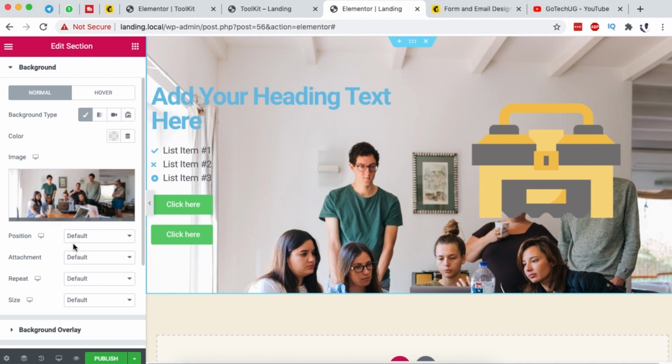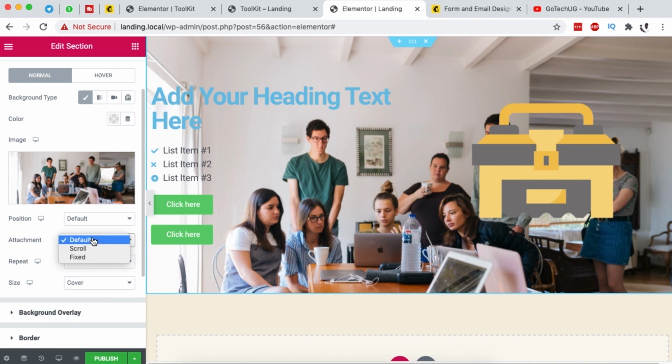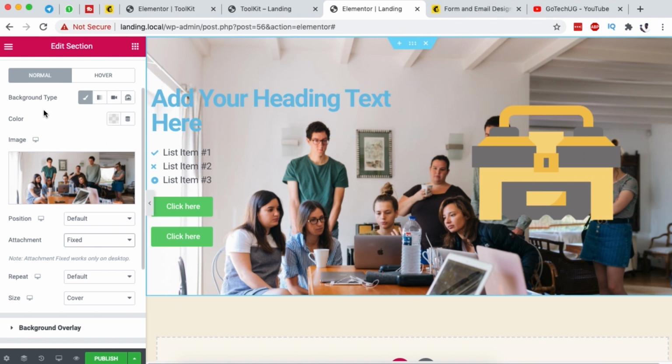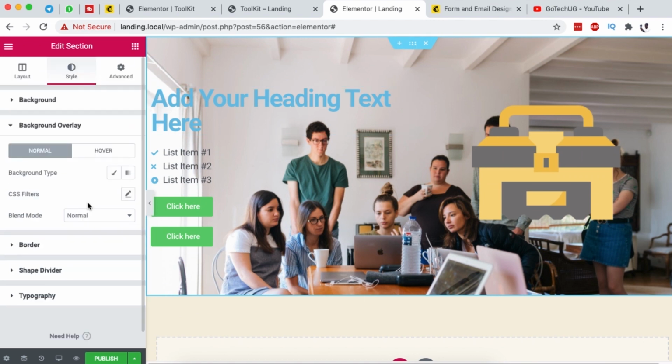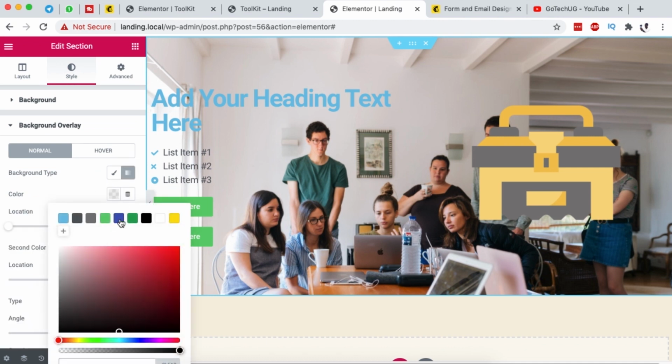So let's come back here. We're going to make it cover, and then attachment fixed, something like that. Now we're going to add our gradient. Come back here to our main section. We're going to come to background overlay, come to gradient, and we're going to simply mix up our gradient.